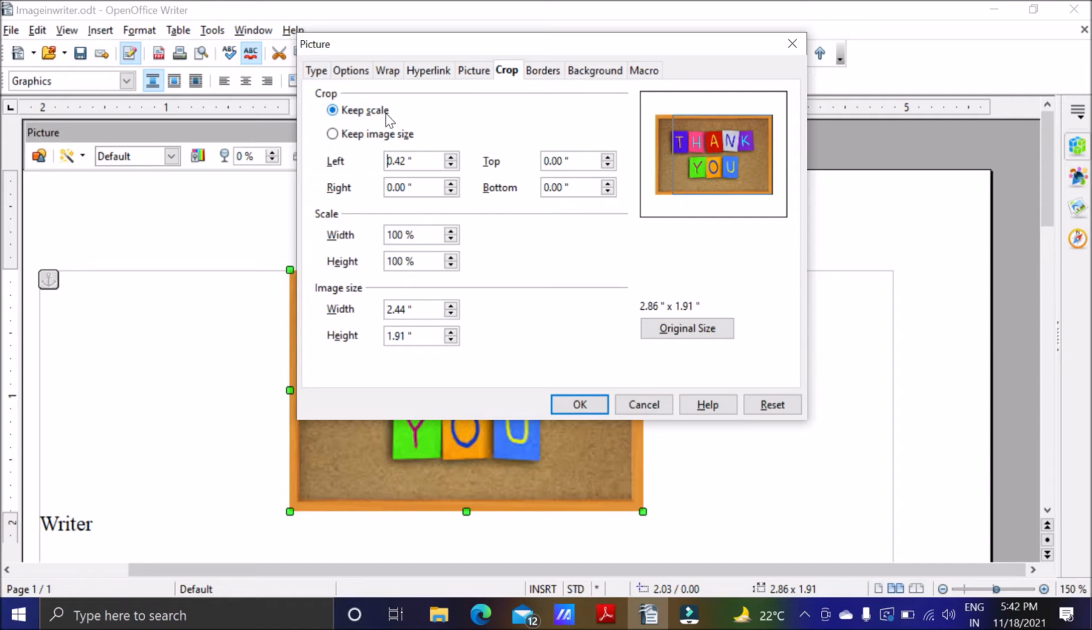Scale is the same, it means the size of the image will get changed. Okay, the size will become 2.44, width and height will be 1.91. Let's go for some more. You can see now the width is 2.02 and height is 1.91 as it is. Okay, so when I go for keep scale, it will decrease or increase the size of the image.